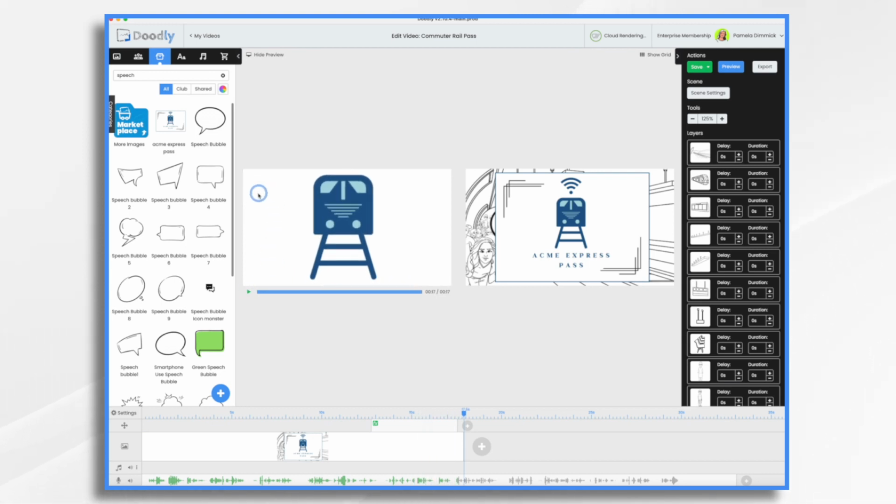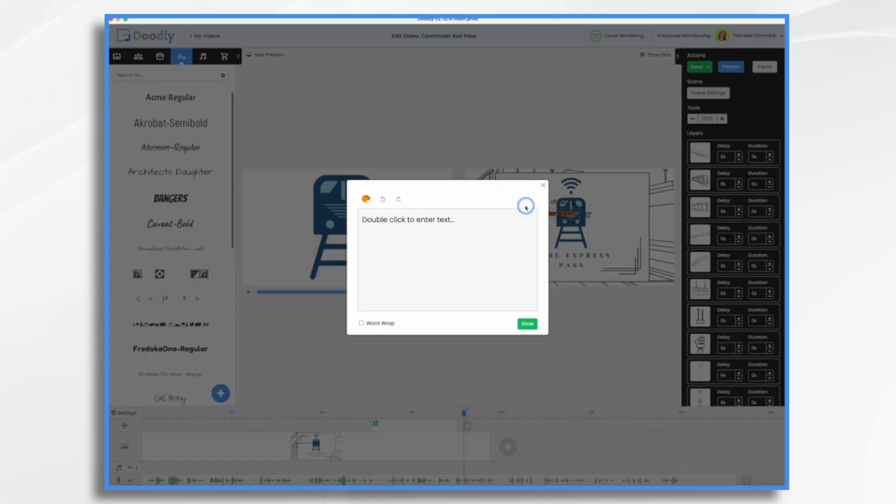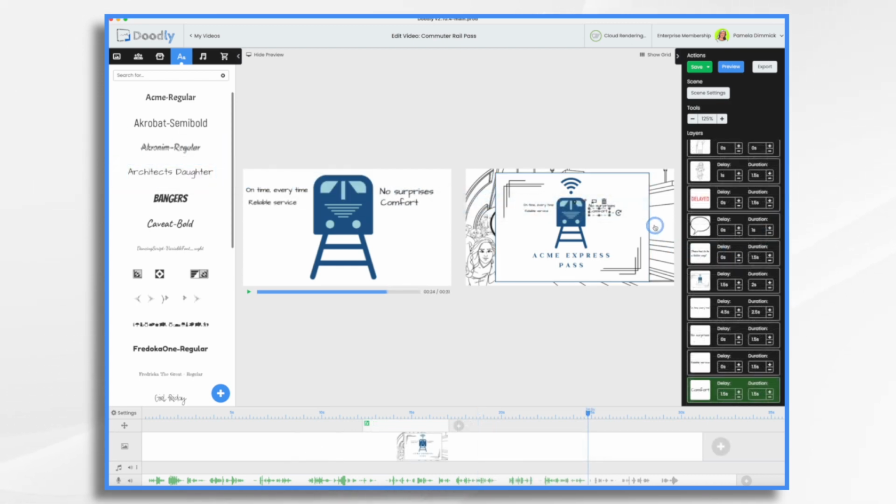So then I'm going to write here, on time, every time. Go to text, and let's drag it on. And remember, this is going to be zoomed in. Okay, and notice how I'm using the preview over here to make sure I fit. Okay, so now we want to say no surprises. Okay, so now I've got my timing done here.